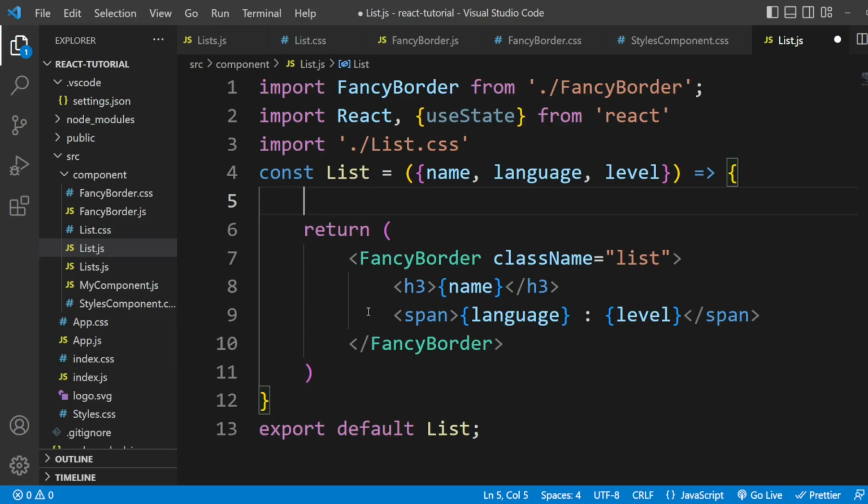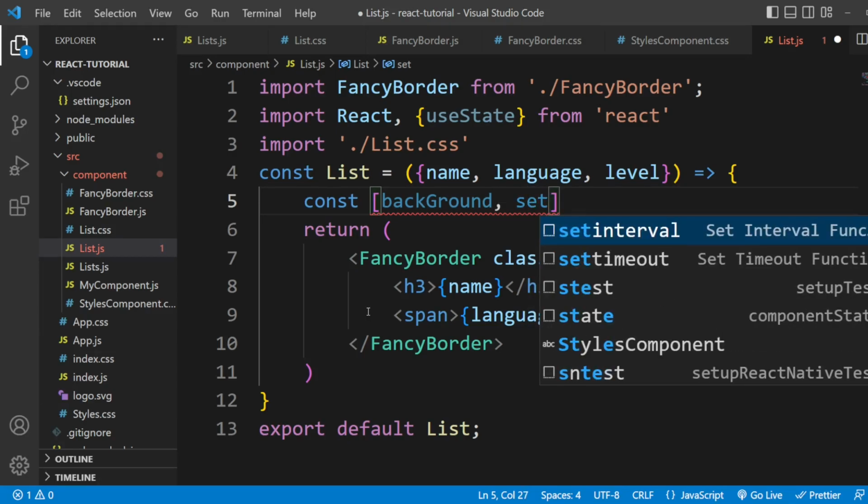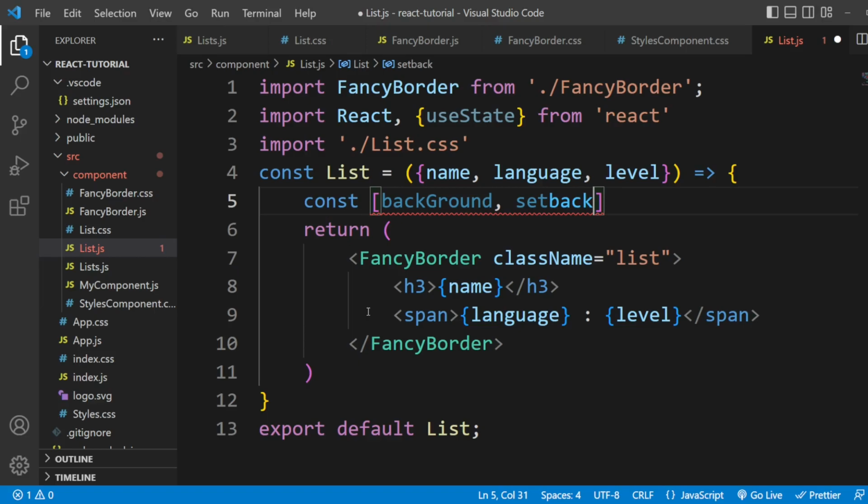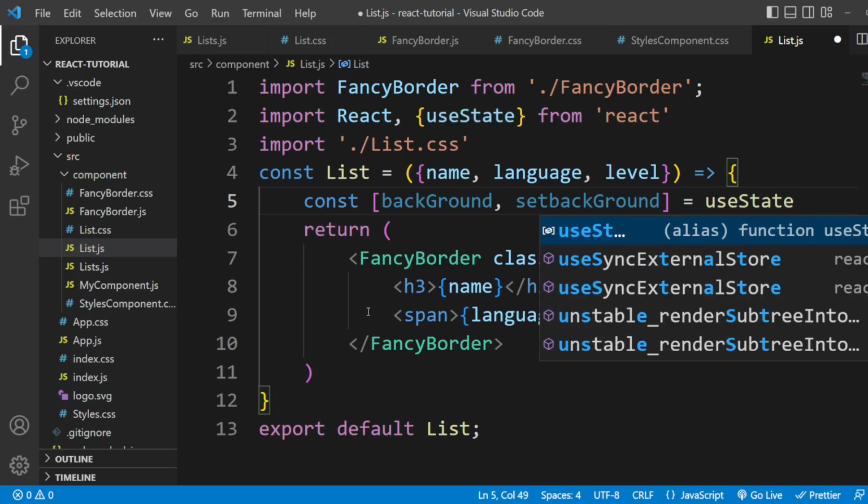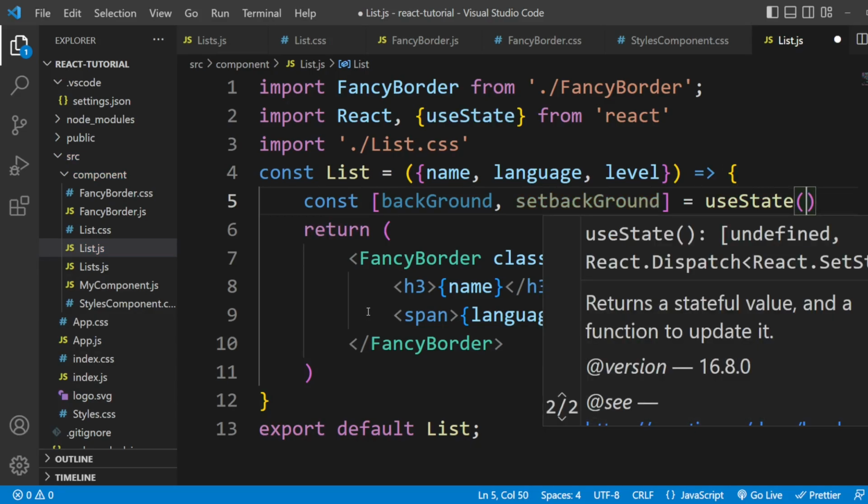Let's use const and in the square brackets specify the first value background. This represents the current state. Now specify the second value which begins with set followed by the repeated name background. So this is setBackground. This function updates the current value. Now declare a state variable after equal to with the syntax useState followed by parenthesis. useState helps us to create a state variable. It will then return an array with two values.